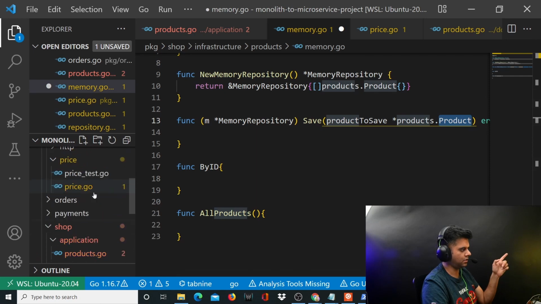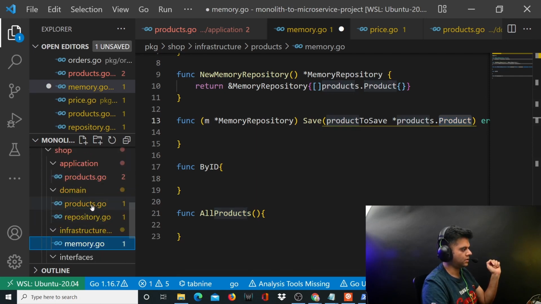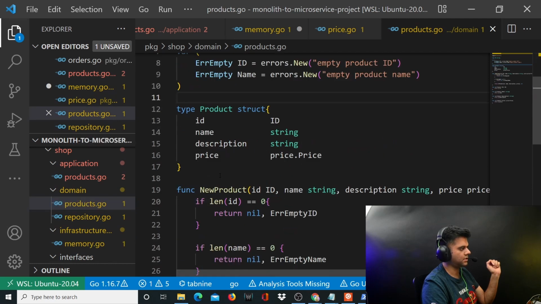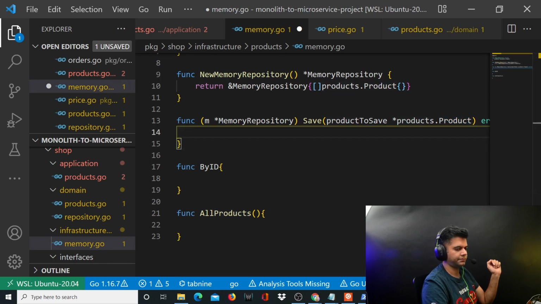In case you don't know what it is, you can always head over to your products package and you can see that this is the product struct that you're talking about out here. This is the product struct you're talking about. That's why the P is capital. All right.